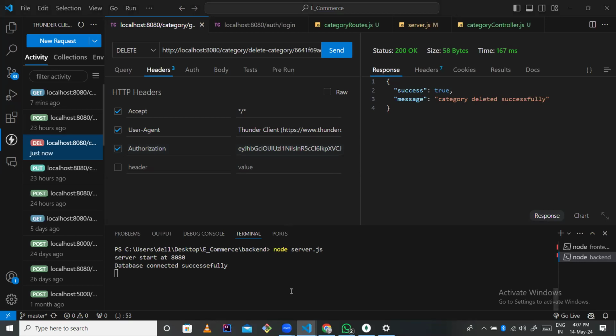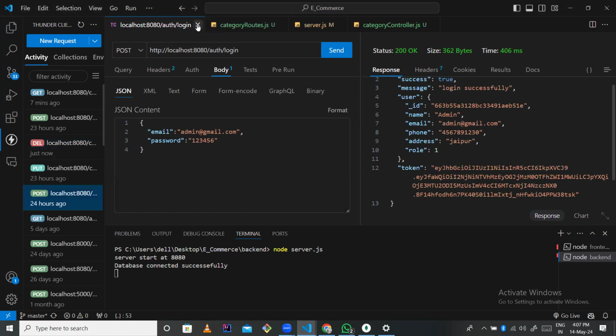Yes, sir, deleted. As far as working fine. Good. So our routing functionality for the category controller is completed. Now we will move towards our product side.